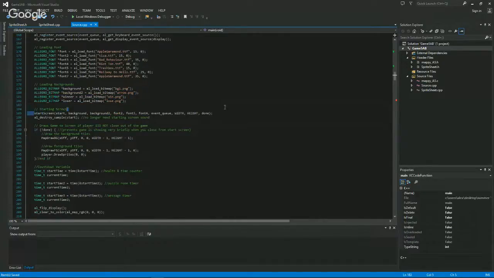This is where I call my start screen. I pass in all those variables. Since I pass in both of these, I pass in the fonts I use. I have to pass in the event queue because I wait until the user presses a key before continuing. And then I have to pass in the width and height to place the text on the screen, and then the done variable in case they close out or escape the game.